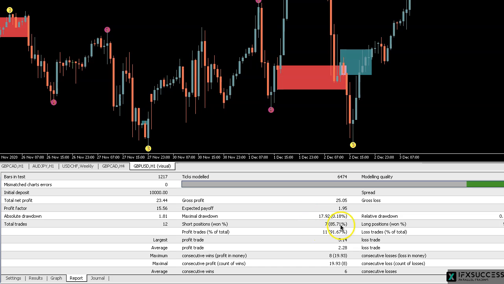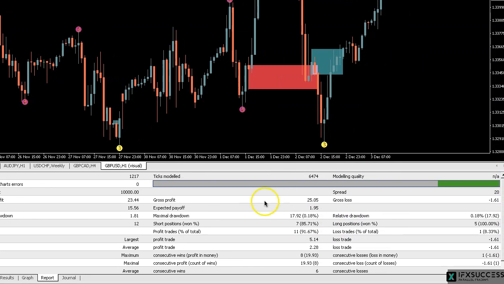So right over here, what can we see? We can see profit trades 11. I took all 11 trades, 7 short positions were won, so that's 85%. Long positions, five of them, 100%. So this is again 91% profit trades, right? 91%, that is really good.